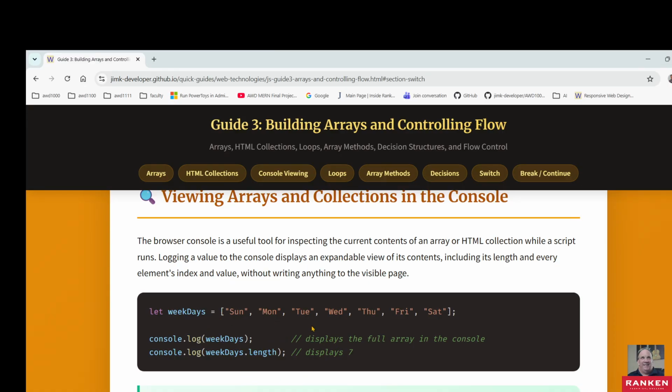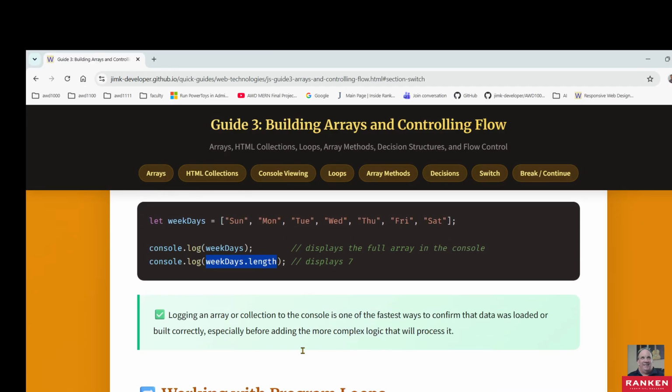But here it's just saying, if you do console.log on weekdays, it's going to show you the full array in the console, right? And then if you do weekdays.length, it's just going to display the number 7.